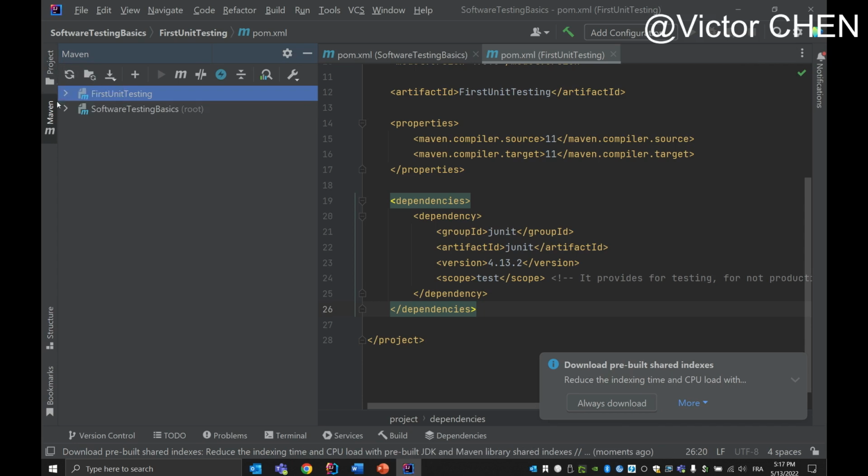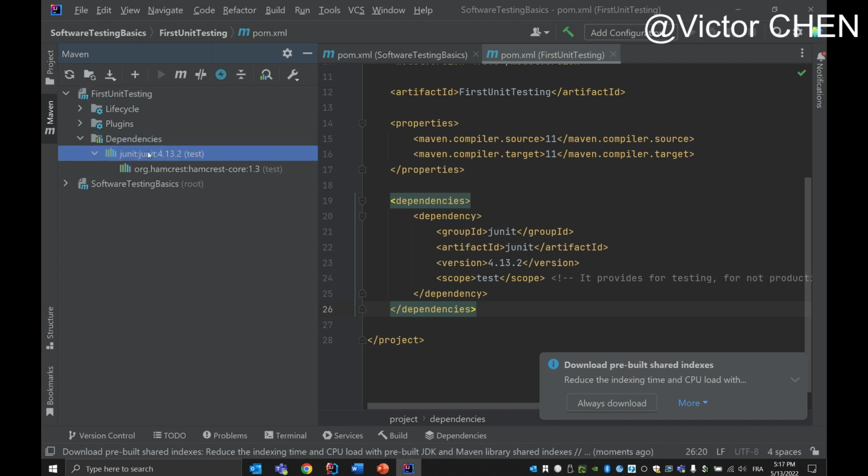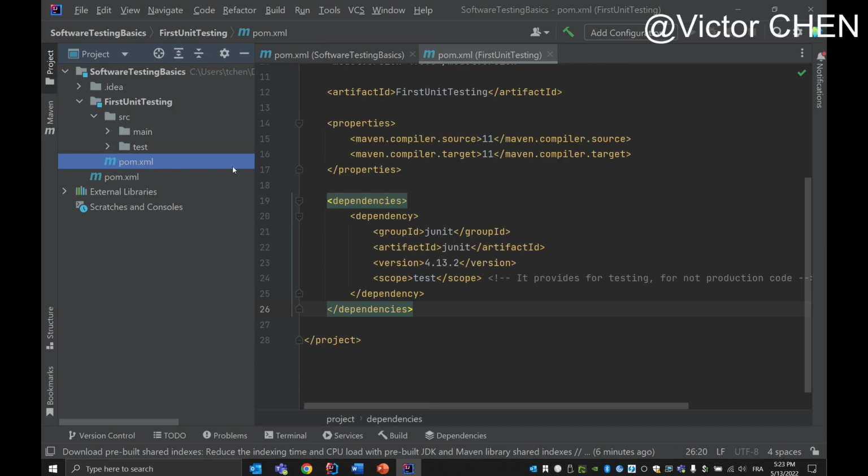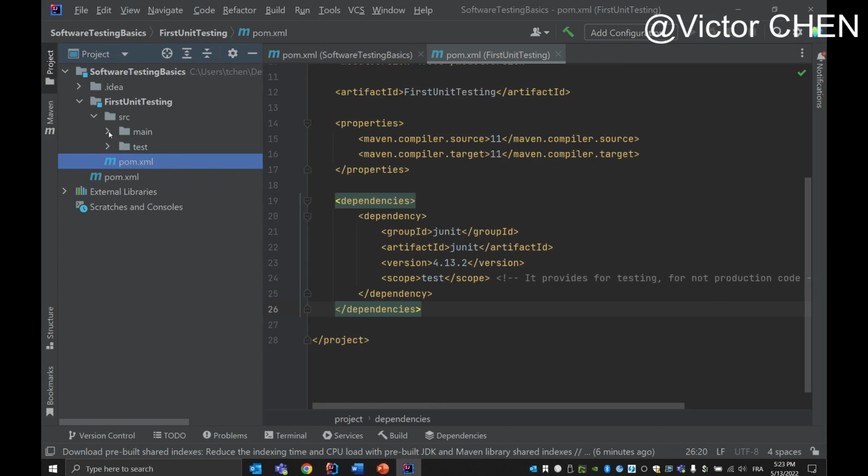So it's okay, and we can see for the first unit testing module, there is a dependency JUnit4, and it contains another dependency, another jar, Hamcrest. And after that, we can start to write our testing code.